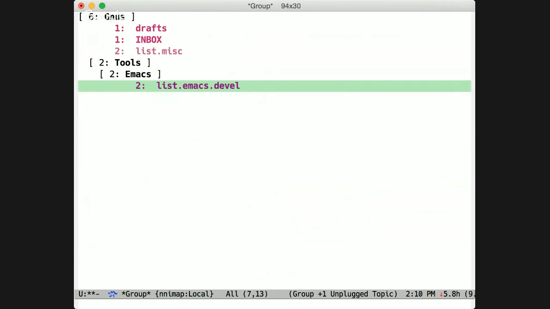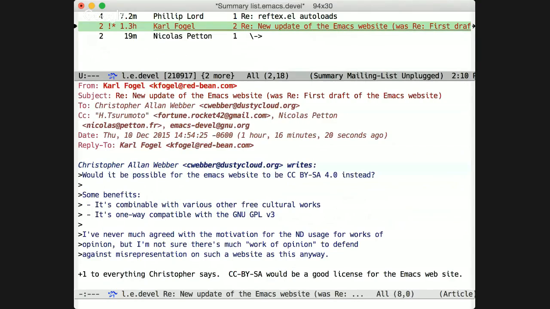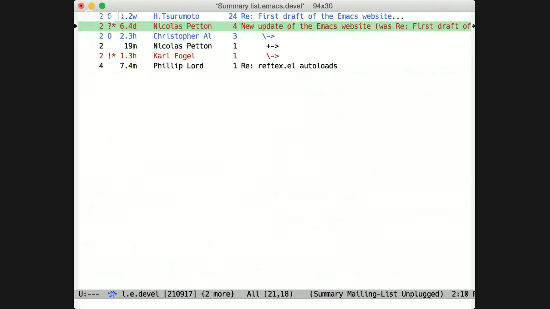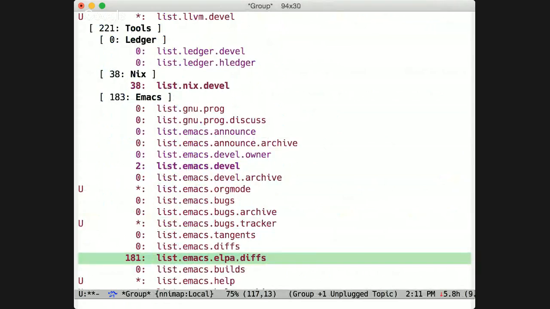Mm-hmm. And that takes advantage of Mu's ability to show you all of the messages within a given thread if it knows about them. Right. So let's say I'm on this message here, which is a response to this thread called New Update of the Emacs website, and I want to see the context. So I can hit a key, and now all of the members of this part of that thread come into my buffer. So you'll see the lines are blue here, the ones that are now inserted.